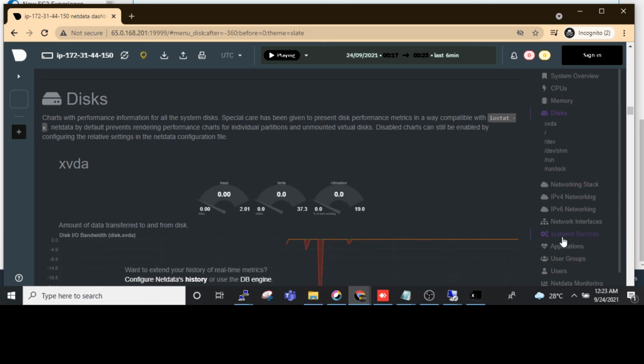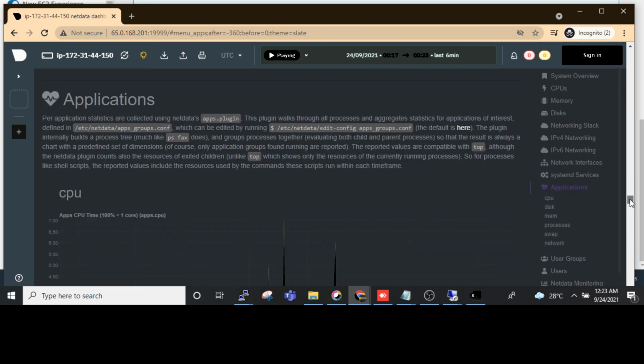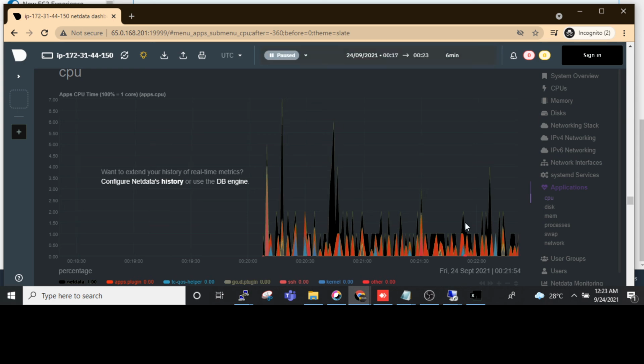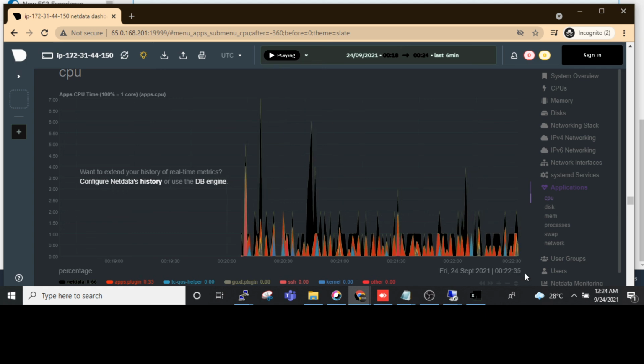Multiple menus are here. We can see network interfaces, and also the applications whichever we have installed. Suppose in CPU, see here it's running continuously because it's real time. After 1 minute or 30 seconds, it will run the graph automatically. See, it's running.